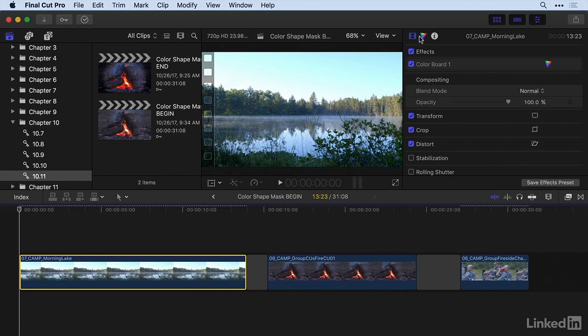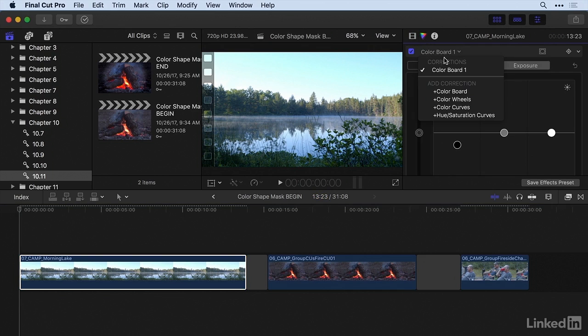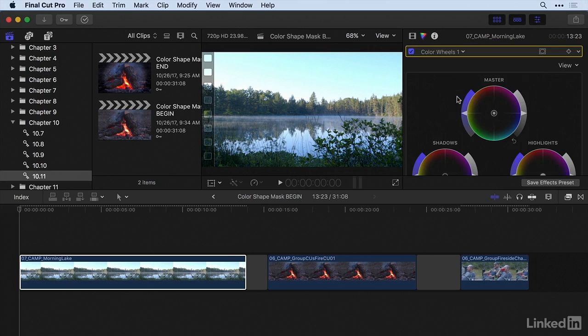So I'm going to go to my color tab, and I can use any of the color correction effects that we've learned. I'll use color wheels. If you want to see this workflow with color board, you can check out the 10.3 movie earlier in this chapter. So I've got my color wheels up, and now I need to isolate the greens. So I'm going to come up here and hover, and then click, and I'm going to choose Add Color Mask.